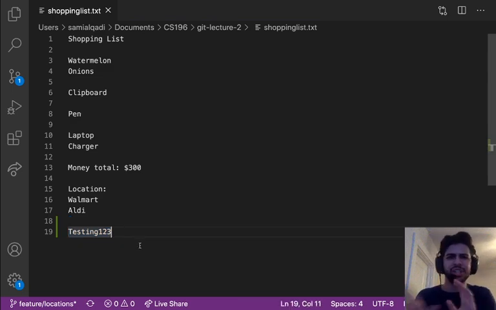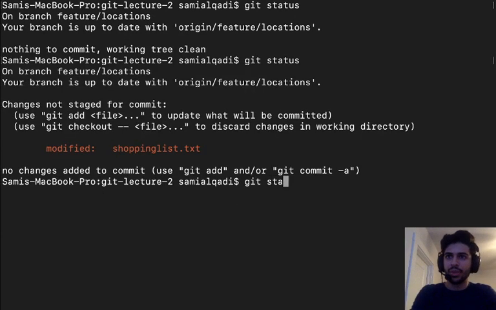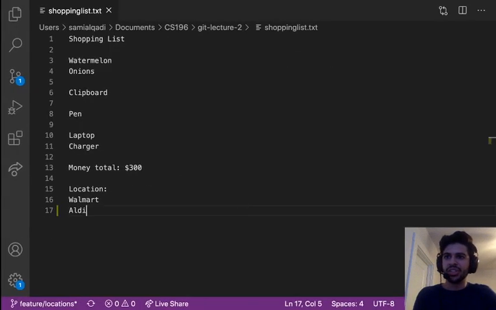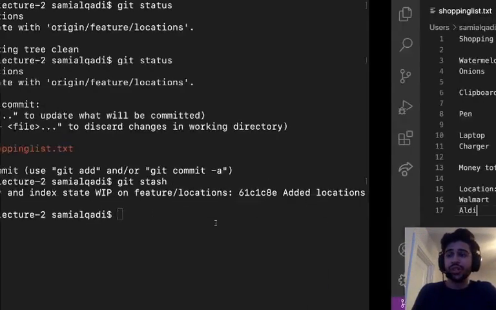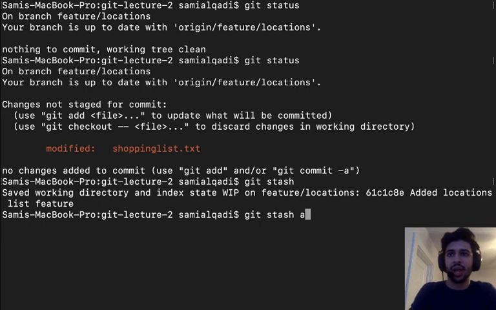Let's say, I'm not sure if I want it or not. I just want to save it away. I can do git stash. And so you'll see that now that it's saved that away somewhere, I don't need to use it if I want to, but if I want to use it, I can do git stash apply.